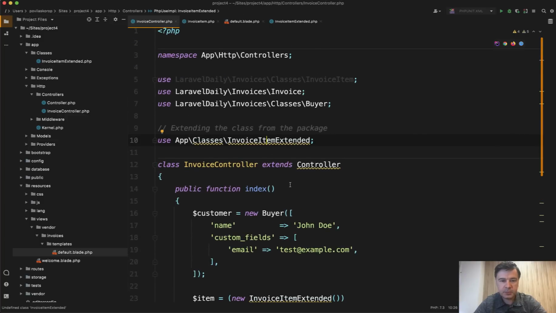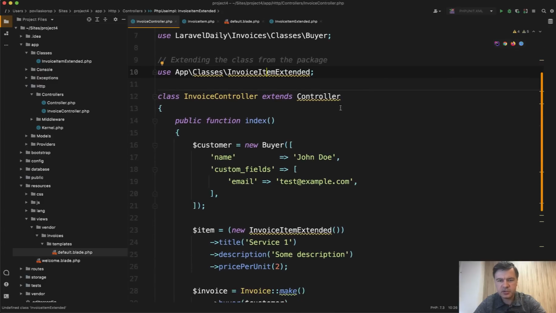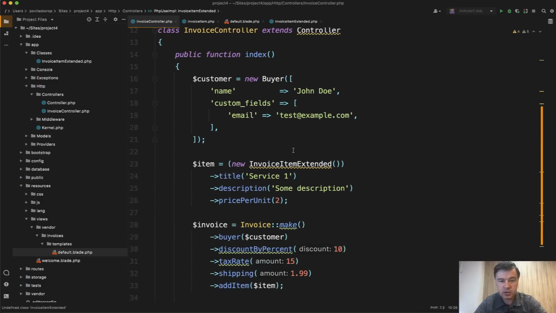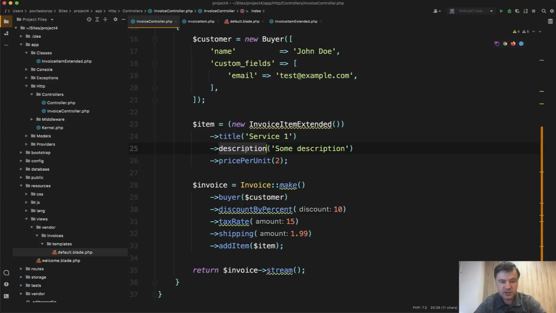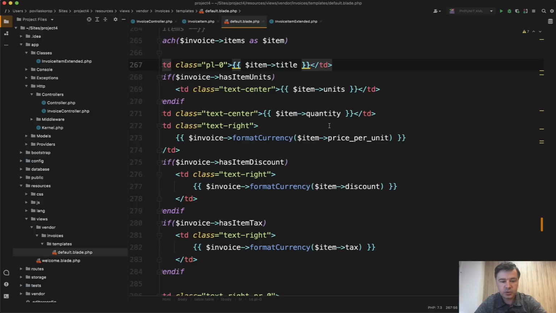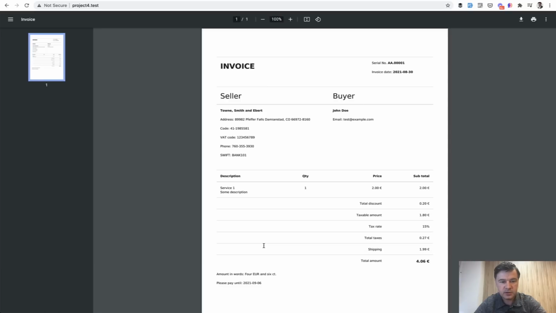Not sure why my PHPStorm underlines that, but it underlines the controller as well, so some weird settings are gone. But anyway, I create an invoice item from my own class, which extends the vendor class, the package class, and then I can use description like this. And then I can use that description in the blade file where I show that item, and I have that already prepared, so item description is available then. And then if I refresh that invoice, the description is here. So this is an example that you create packages which are closed for modification but open for extension.